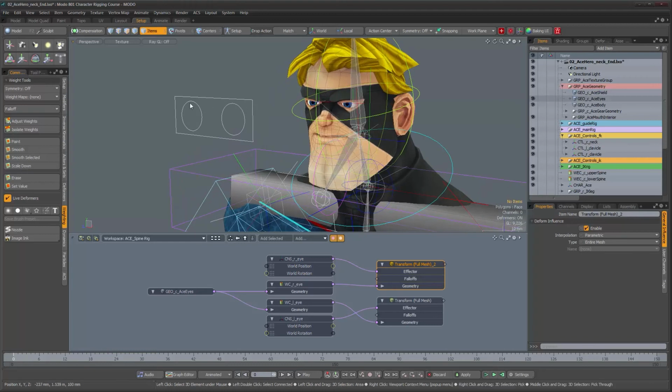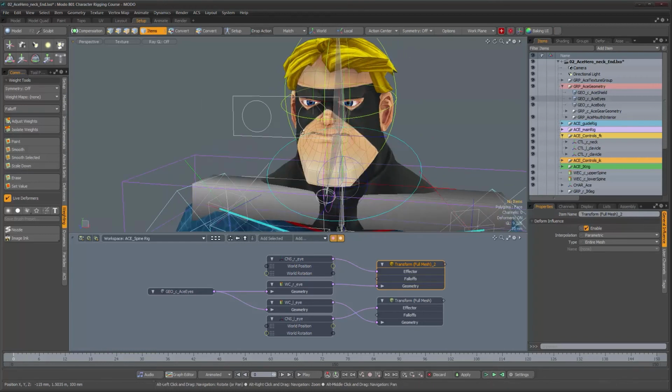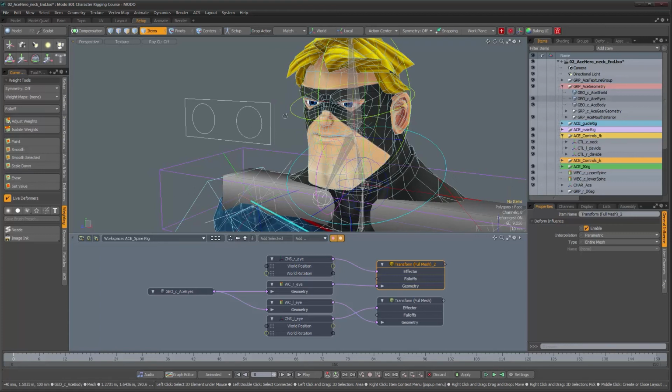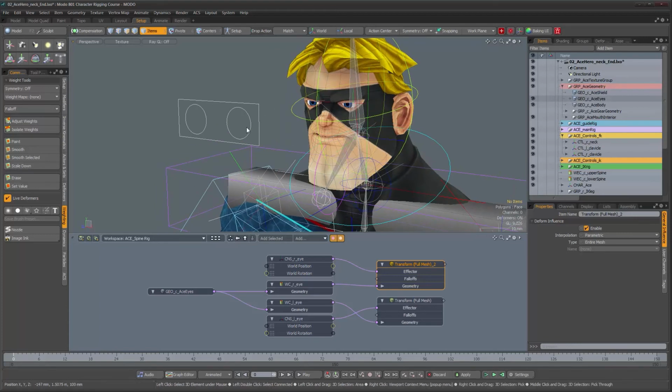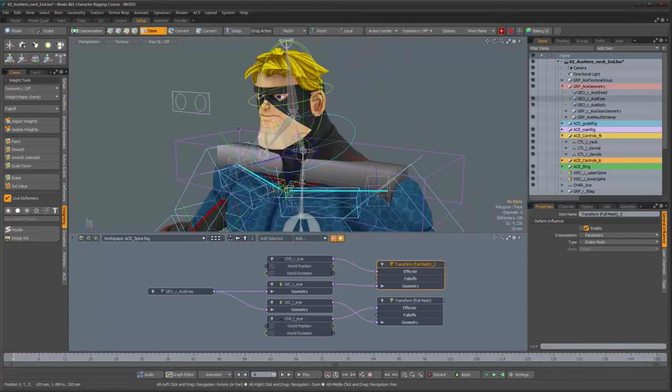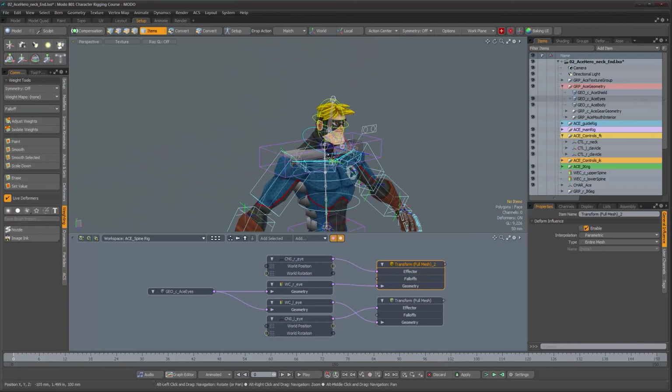By the way, you can color code these guys any way you want, so that they're easily distinguishable and identifiable on the animation workspace.